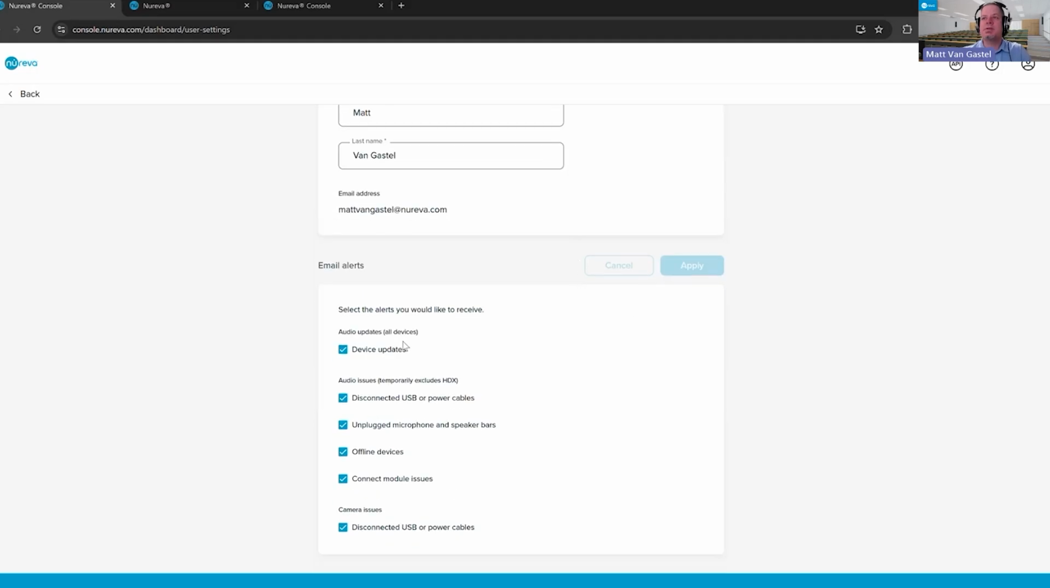But what you can set up here is all your email alerts, and we've got a few different ones. You can be alerted to device updates. Do you have a problem in the room? Something's disconnected or gone offline. Or perhaps you've got a camera issue with a disconnected USB or power cable. Okay.